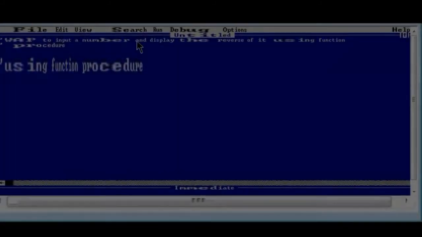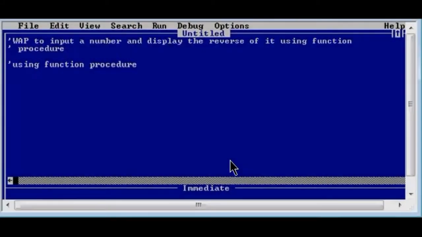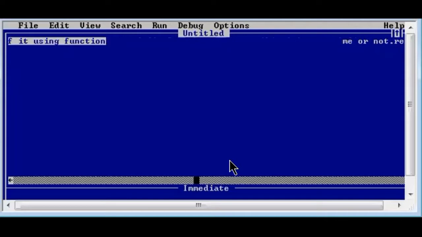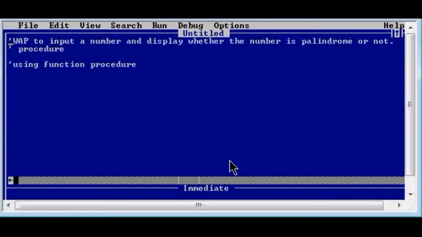Write a program to input a number and display whether the number is palindrome or not. And this program we will be doing using sub procedure as well as function procedure. And firstly, we'll start with sub procedure.